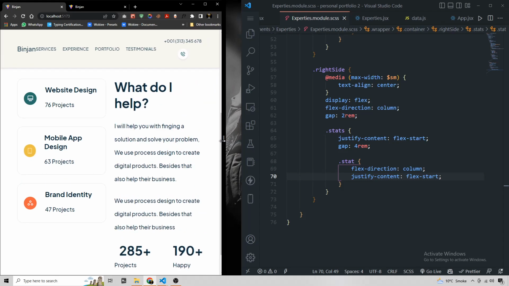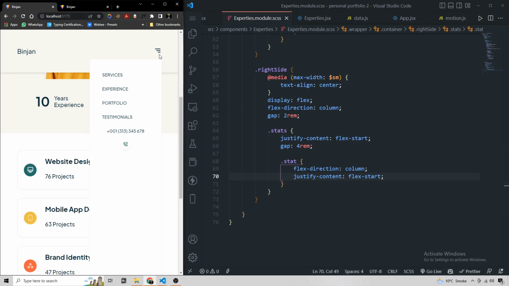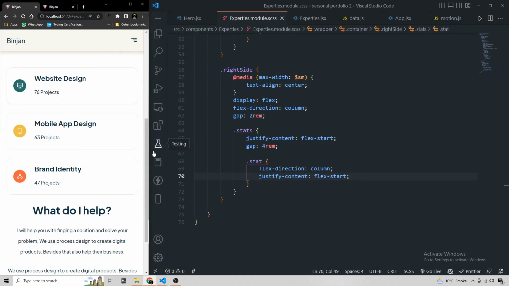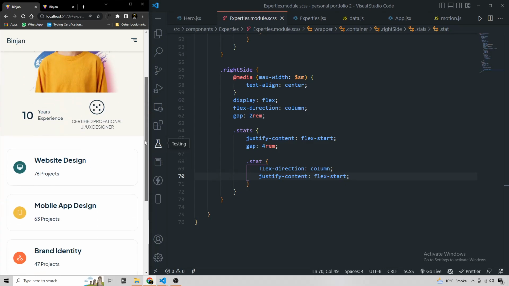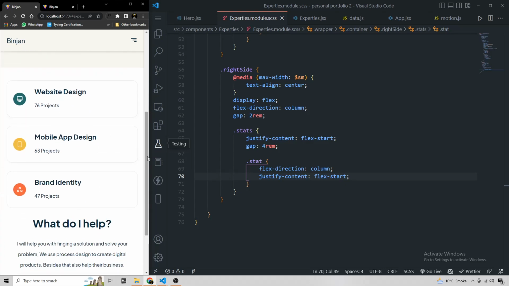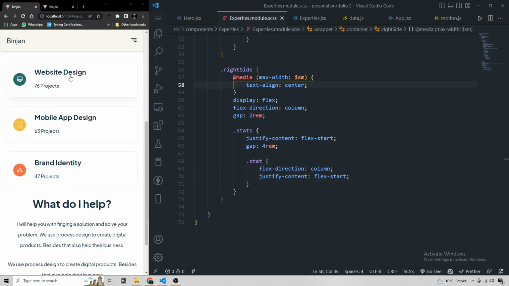Now if I make it smaller, so yeah, like this one, here you can see this is a mobile screen size and it is automatically responsive for the mobile screen. Everything is in perfect alignment. The only thing remaining is to add the animations for this section.